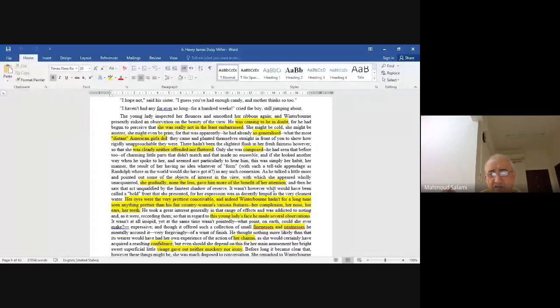It wasn't, however, what would have been called a bold front that she presented, for her expression was as decently limpid as the very cleanest water. Her eyes were the prettiest conceivable, and indeed Winterburn hadn't for a long time seen anything prettier than his fair countrywoman's various features, her complexion, her nose, her ears, her teeth.